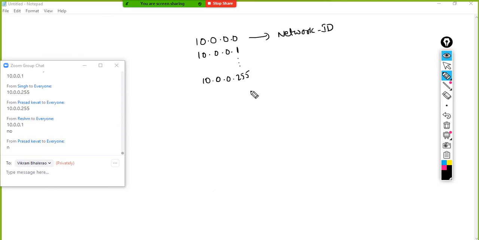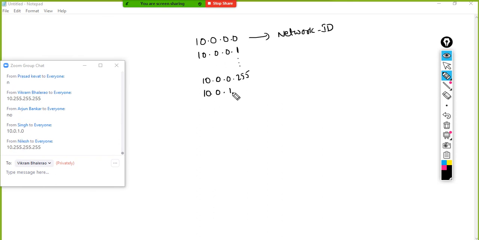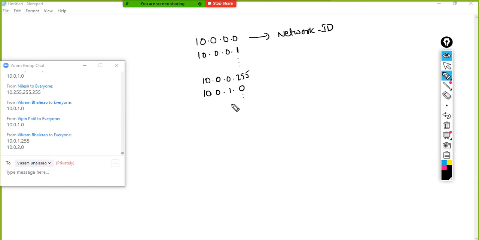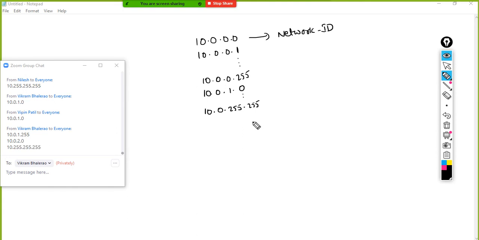No. Then what is the next? You need to start with 10.0.1.0, then 1.1, 1.2, 1.3, right? Then up to 1.255. After 1, it will start with 2. After 2, it will start with 3, then 4, then 5, then up to where? 10.0.255.255. Right, guys?